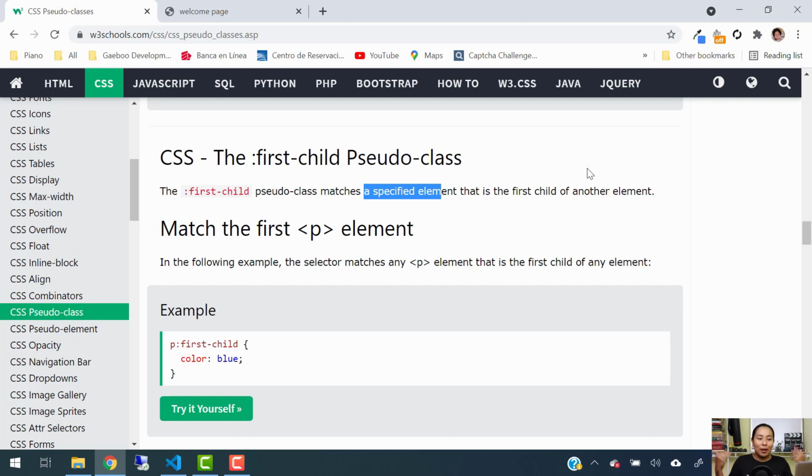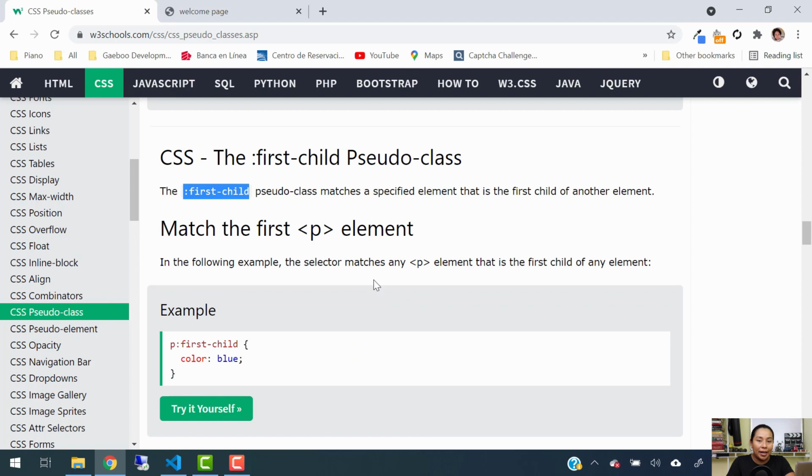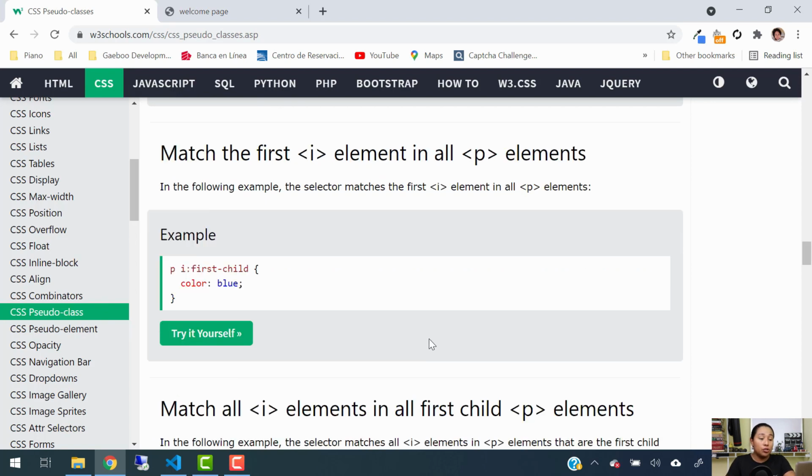Now, we already talked about child and parents in our previous episode. So if you don't know what I'm talking about, I encourage you to go ahead and watch our previous video, and I will leave the link of that video in the description below as well. If you use first-child, then this is going to help you apply certain styles to the first child of an element. And I am going to show you the example here.